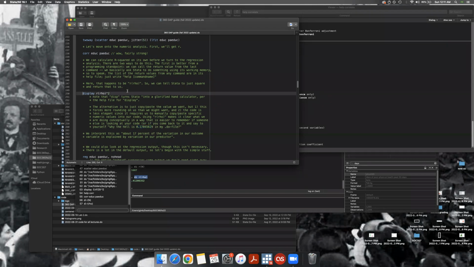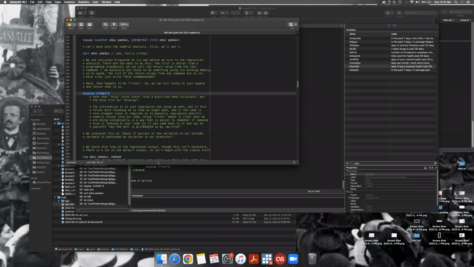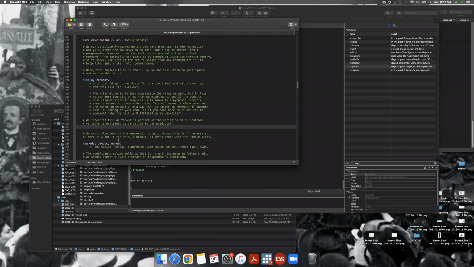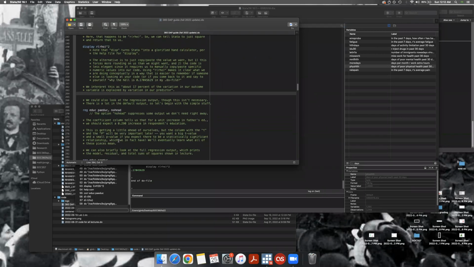So we can say display r for return, r(rho) squared. And this gives the same value that we saw before, but one, it's a little bit more precise. And two, it's just also more elegant to look at. So how do we interpret this? We interpret this as saying about 17%, pardon me, of the variation in our outcome variable is explained by variation in our predictor. And notably, that'll be true no matter which is outcome and which is predictor. But in this case, we're thinking about education as the outcome.